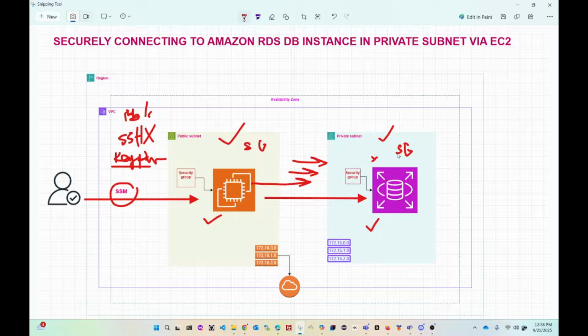So, like I said, we are going to configure the security group of the database to only take in traffic from the security group of the EC2 machine. And that is how our architecture is going to be implemented.